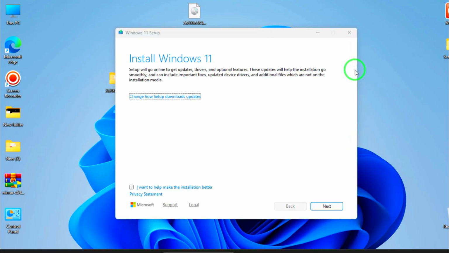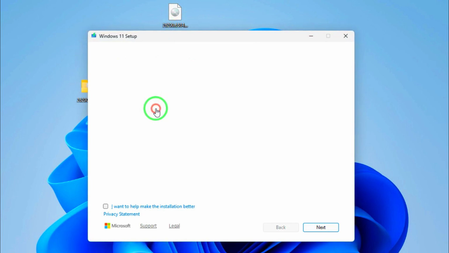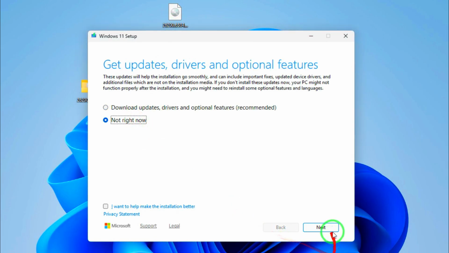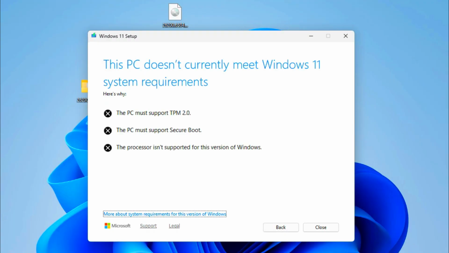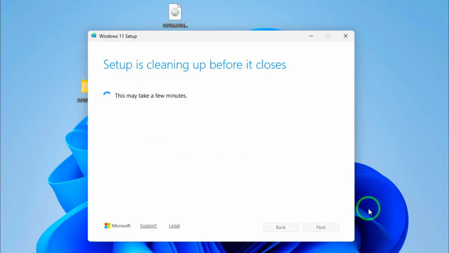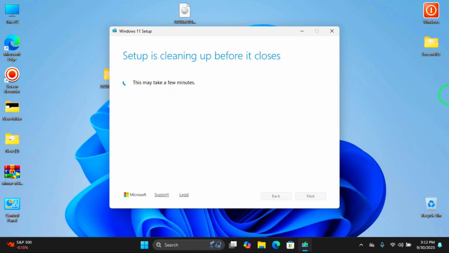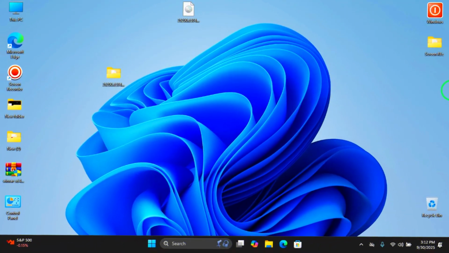Change how setup downloads updates. Choose not right now, click next and wait. If you get this message, no problem. This PC doesn't currently meet Windows 11 system requirements, so I will fix the problem. You don't have to download anything or edit the Windows version or do anything. Just follow the steps and it will fix the problem so easily.